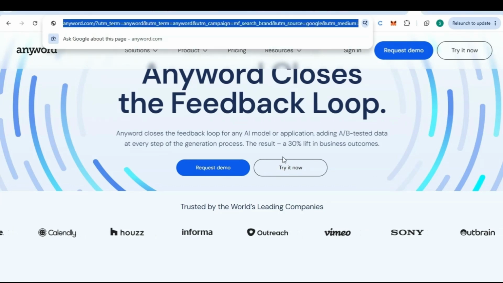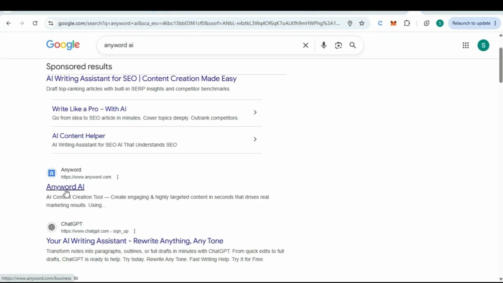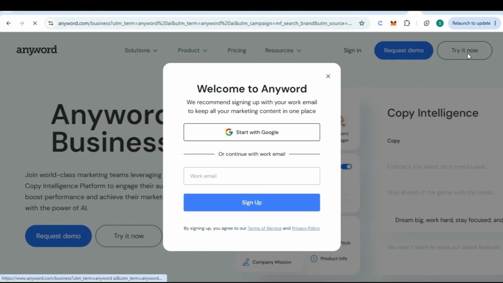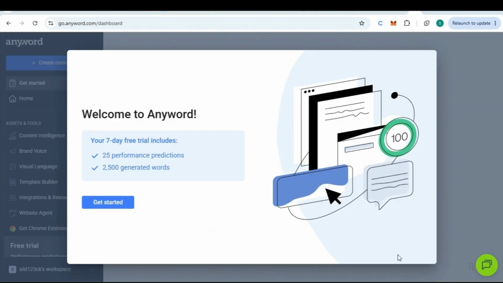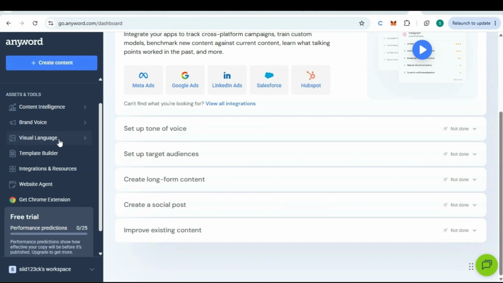So first open your browser and search Anyword, open the official website, click on try it now, and you can sign up with Google. And once you're in, you can see the dashboard. It's also asking to subscribe for a 7 day free trial, which includes 25 performance predictions and 2500 generated words. So click on get started and follow the instructions.